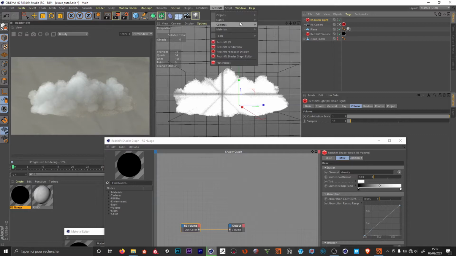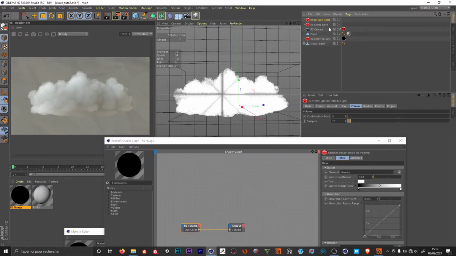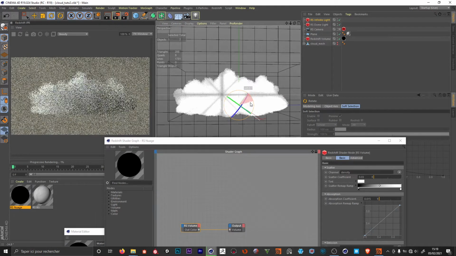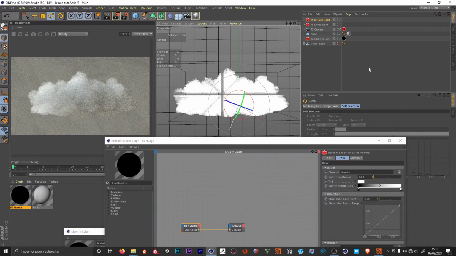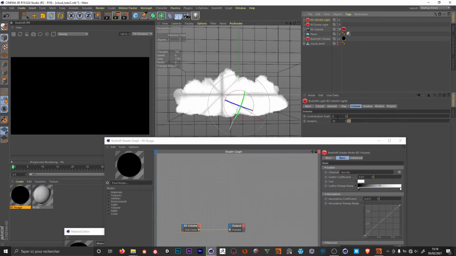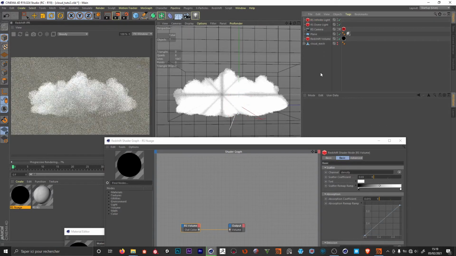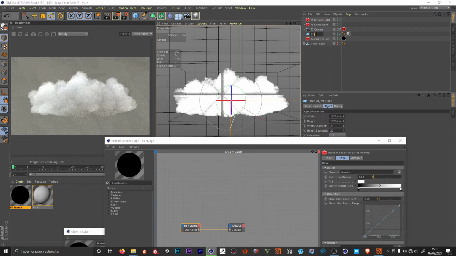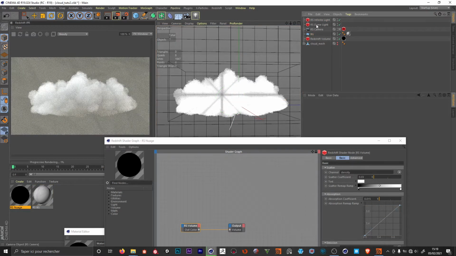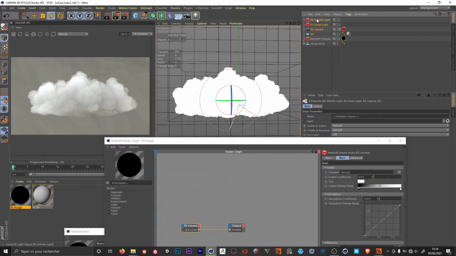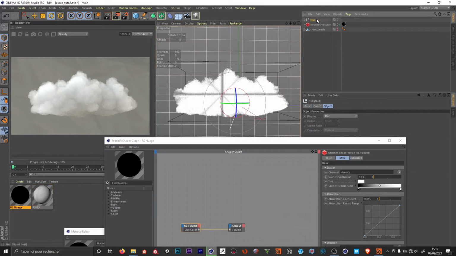So here I'm just adding in a Redshift infinite light. I'm gonna rotate it, and we will have to set our contribution scale to 1. Otherwise it doesn't have any effect on the cloud. So this will be our background. I'm gonna clean this up. So I select everything, Alt G, and put this in a null, and I'm calling this environment.